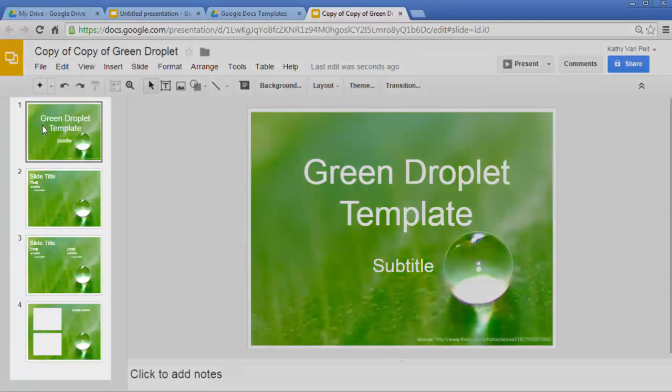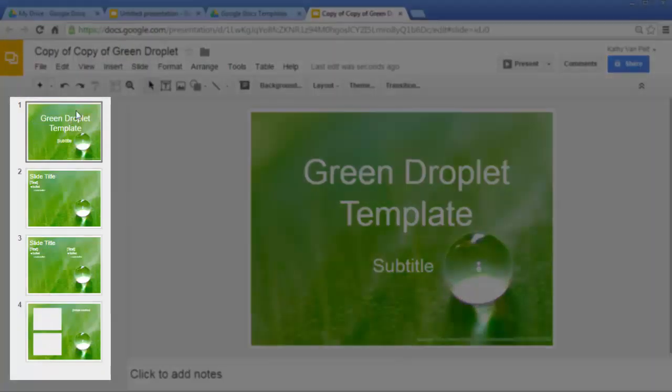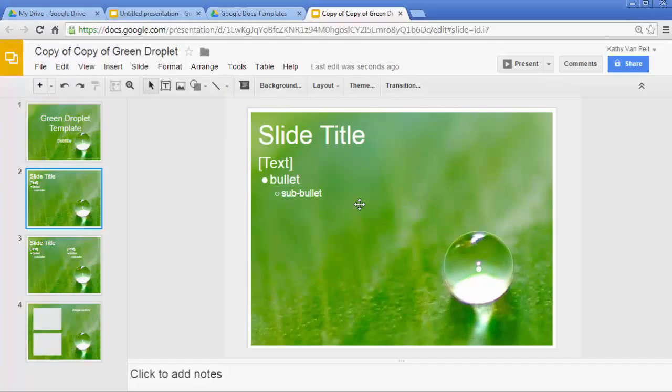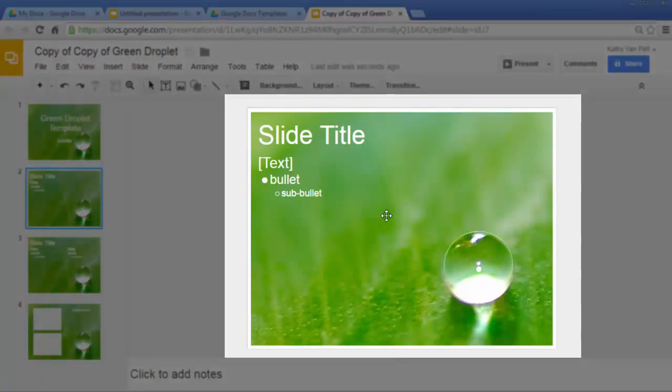This presentation, this template consists of 4 slides. So if you see over here in this slide sorter view that these are the slide miniatures. When you click on one of these slides, you can see what it looks like in this pane. This is called the Editing Pane.